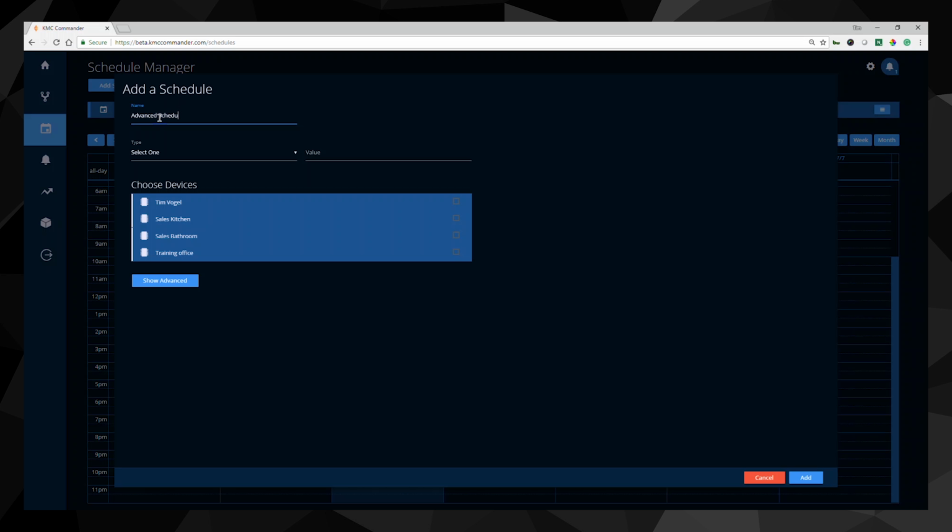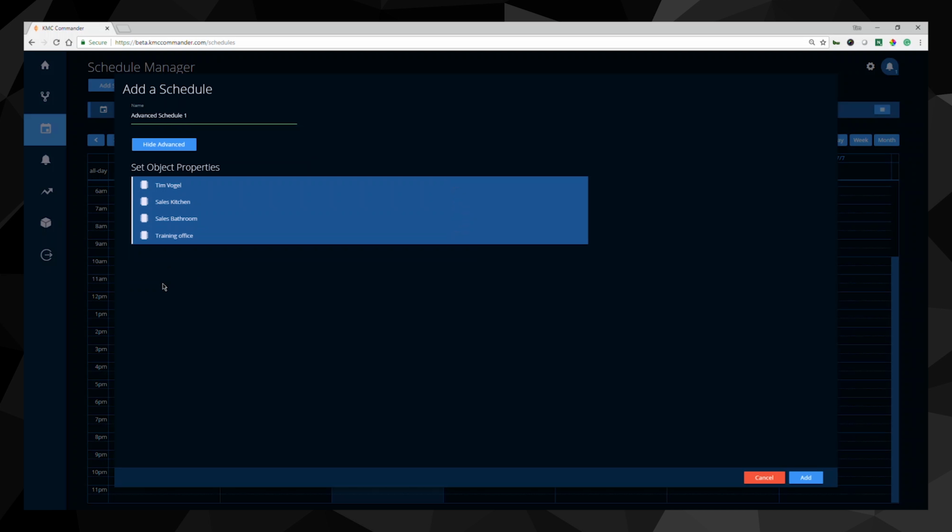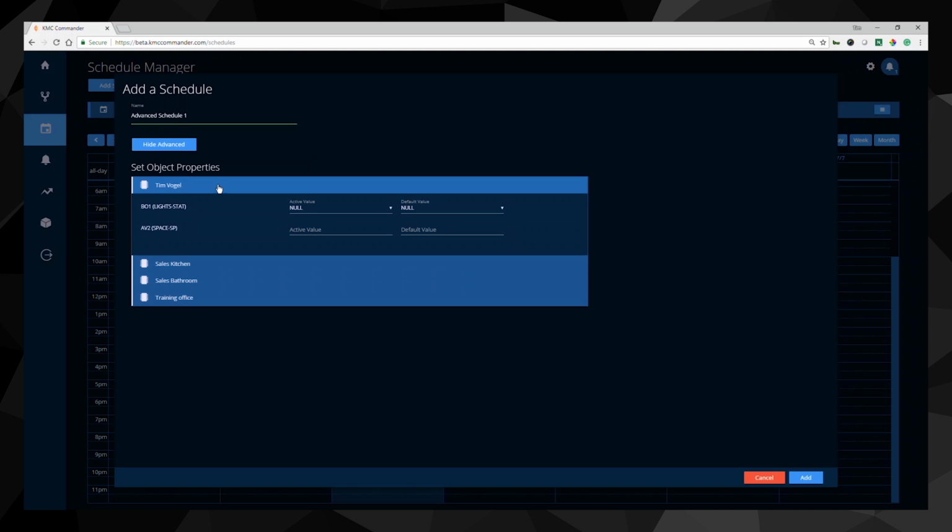Click the blue Show Advanced button, which opens the Set Object Properties menu. Click on the device name to open a menu showing editable set points and statuses. Let's click on My Office. Here you can write the active values and default values. Active values are what will be used when the schedule is running, while default is the value the point will be set to when the schedule ends. If you want the point to go back to current when the schedule ends, leave the default value blank.